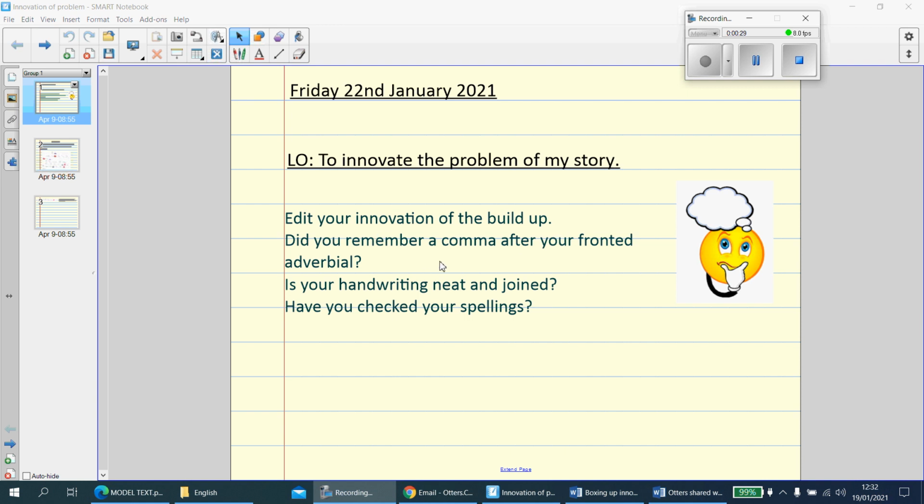So, did you remember a comma after your fronted adverbial? Is your handwriting neat and joined? And have you checked your spellings? That's building on from when we checked our opening the other day with our capital letters and full stops. So can you please have a look through all of those and check you've not made any mistakes? Pause me whilst you do this and press play when you're ready to carry on.